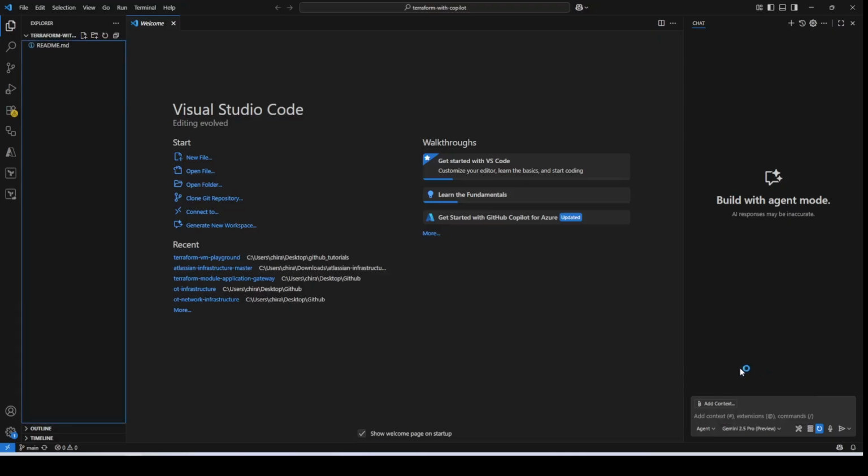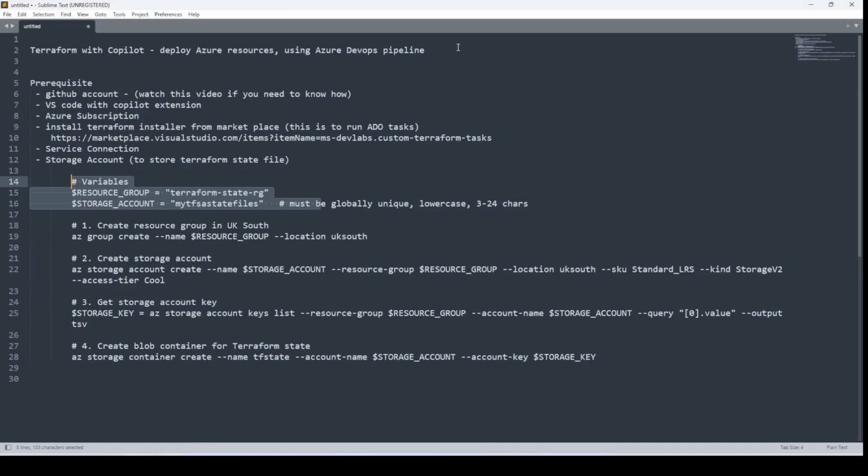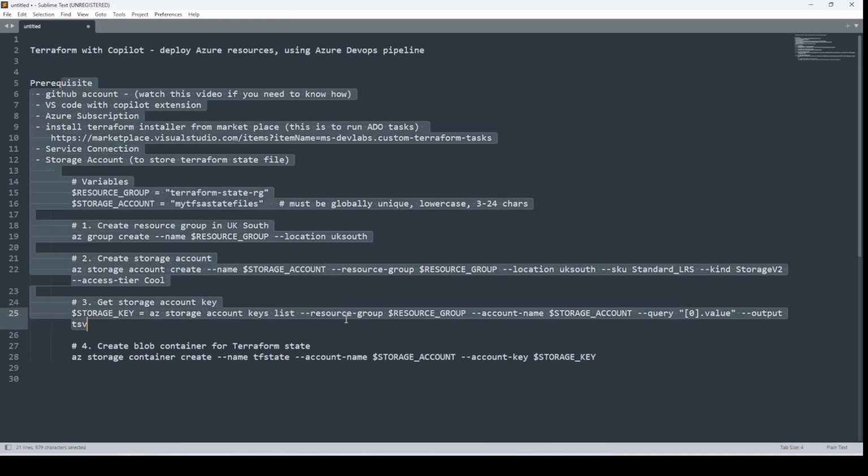So I'm just going to choose this one for now, and not Gemini, sorry, Claude, this one here. And what we're going to do, okay, so before we do this, we have to do some pre-steps. So I thought I had some pre-steps ready somewhere here. So these are the pre-steps we have to do.